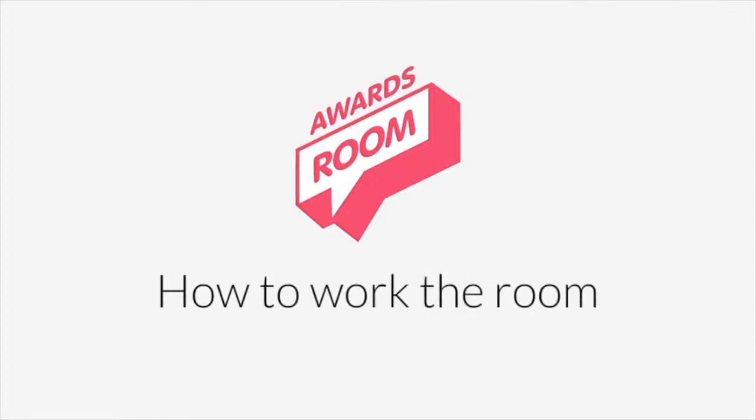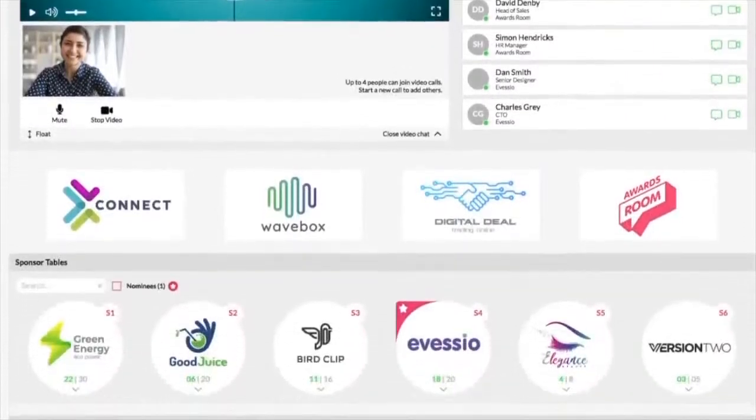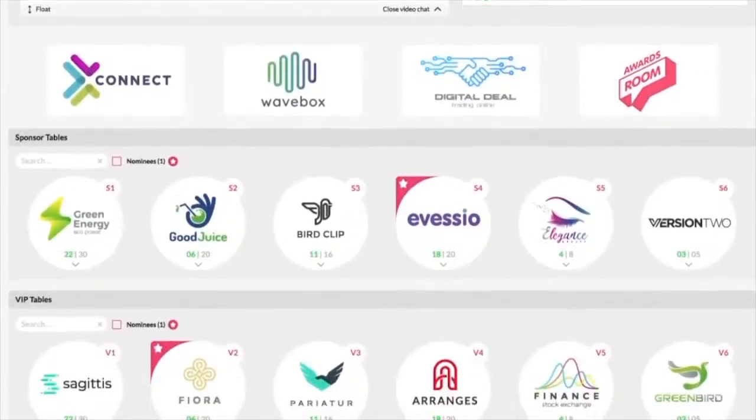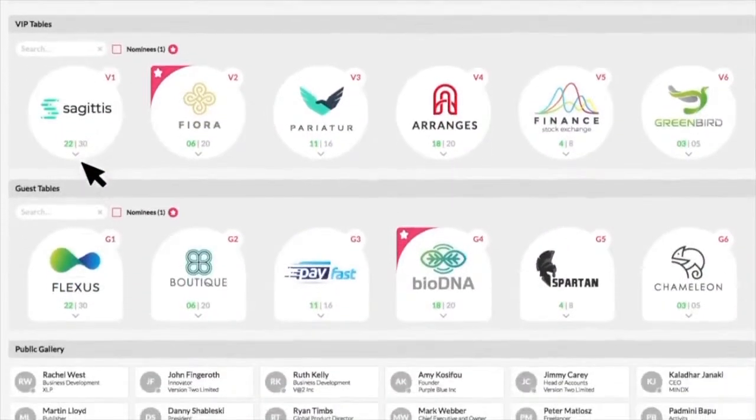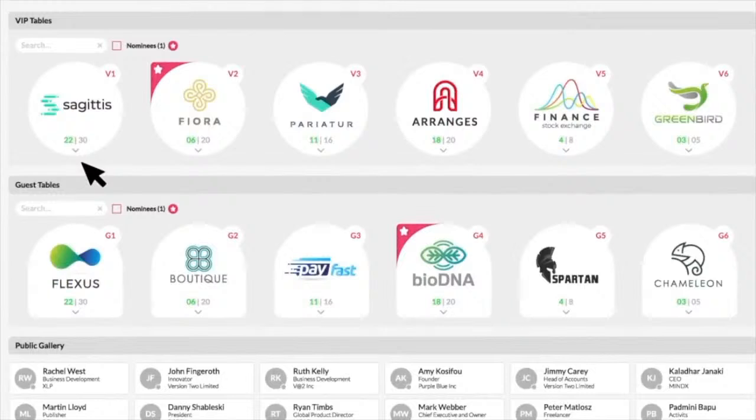How to work the room. Scrolling down the page, you will see the tables of companies attending the event. If there are more than 50 tables at the event, use the pagination here to move around the room and view everyone. You can also search for table names and people here. There are sponsor tables, VIP tables and guest tables.